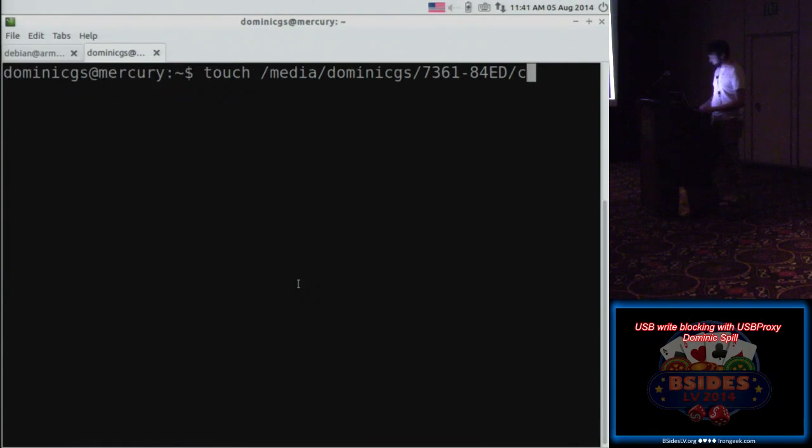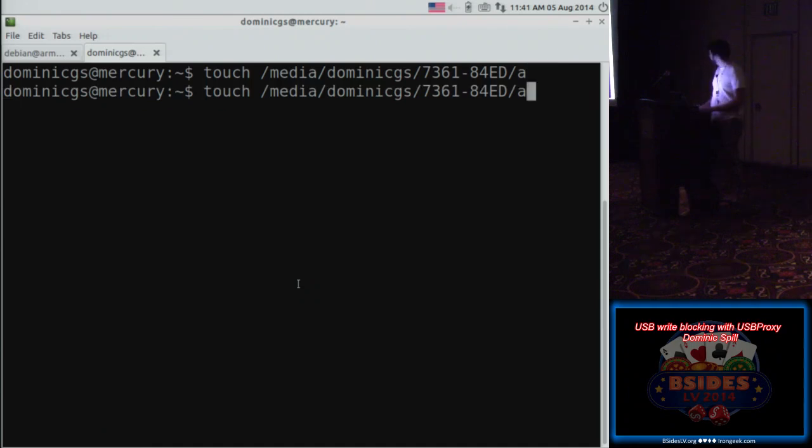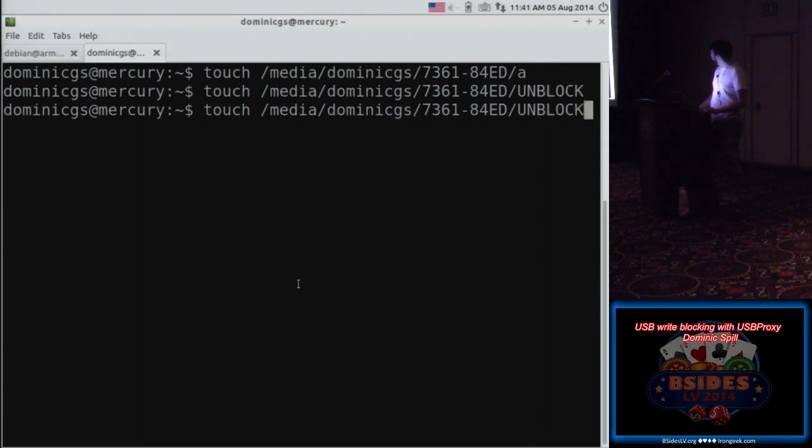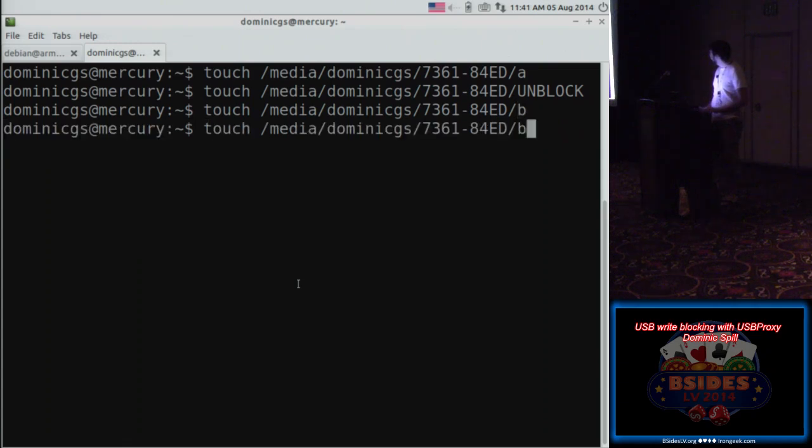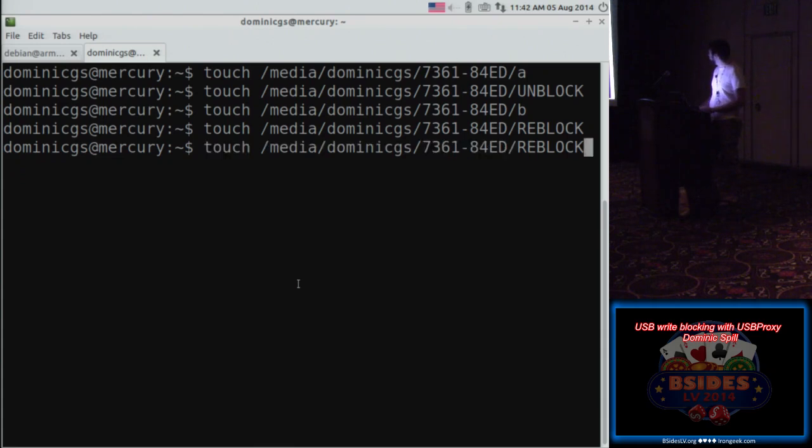So I'm going to write a file called A. So it's still blocking the writes at this point. I am going to write a file called unblock. I'm going to write a file called B. And I'm going to write a file called reblock. And then I'm going to touch a file called C.